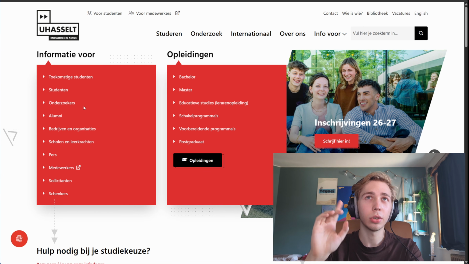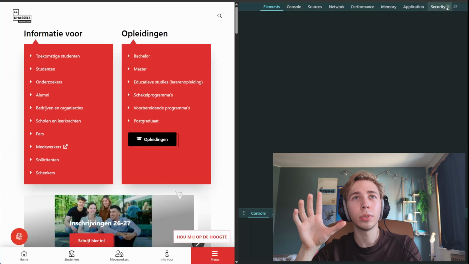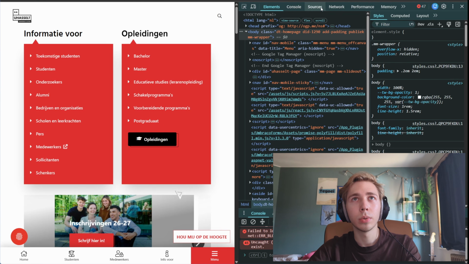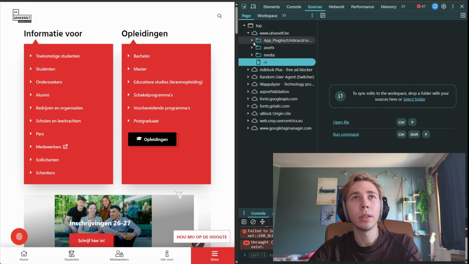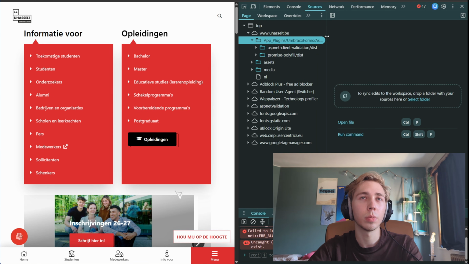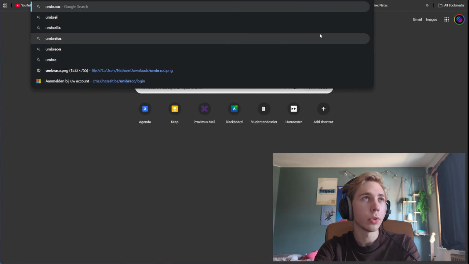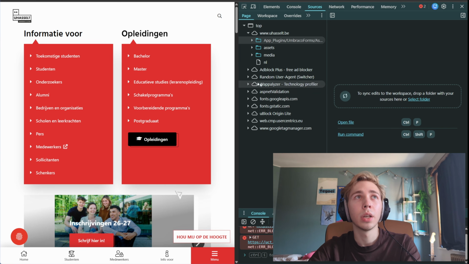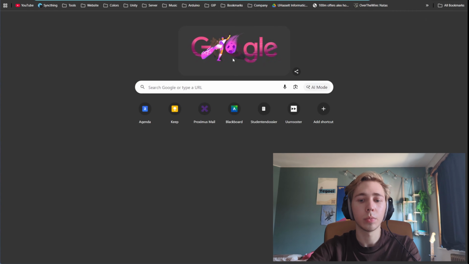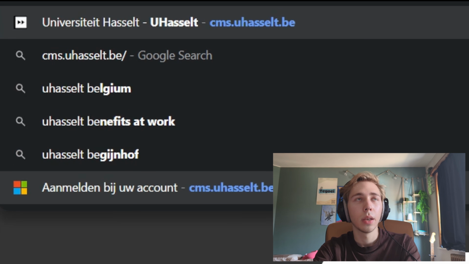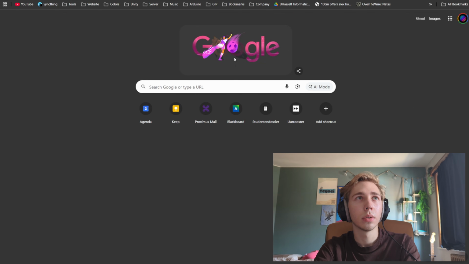But here comes the interesting part. If you go into the DevTools, so you just inspect, and you go, for example, to sources where you can find this anywhere, you will find that it says Umbraco. I don't know how to pronounce it exactly. And if you look for that, you will find out that this is the CMS they're using. So knowing that, using the URL we found previously, go to cms.uhasselt.be and then /umbraco.